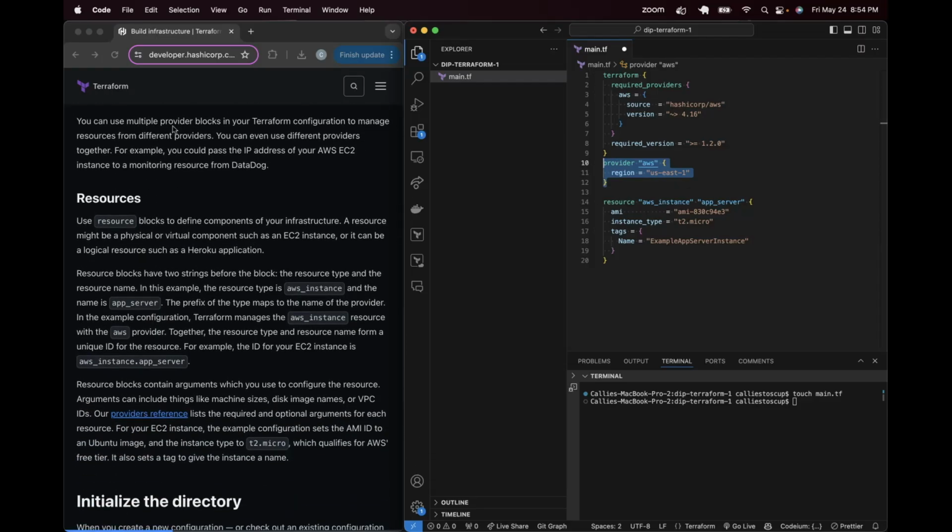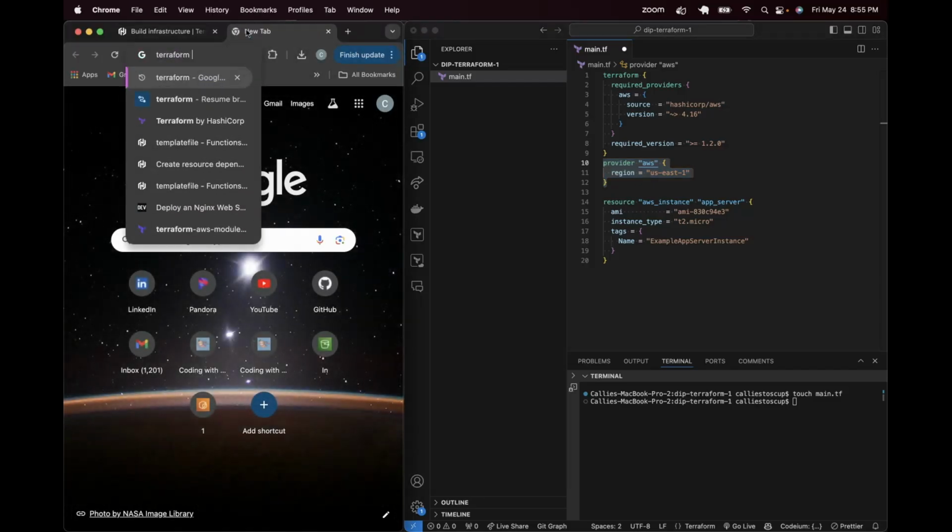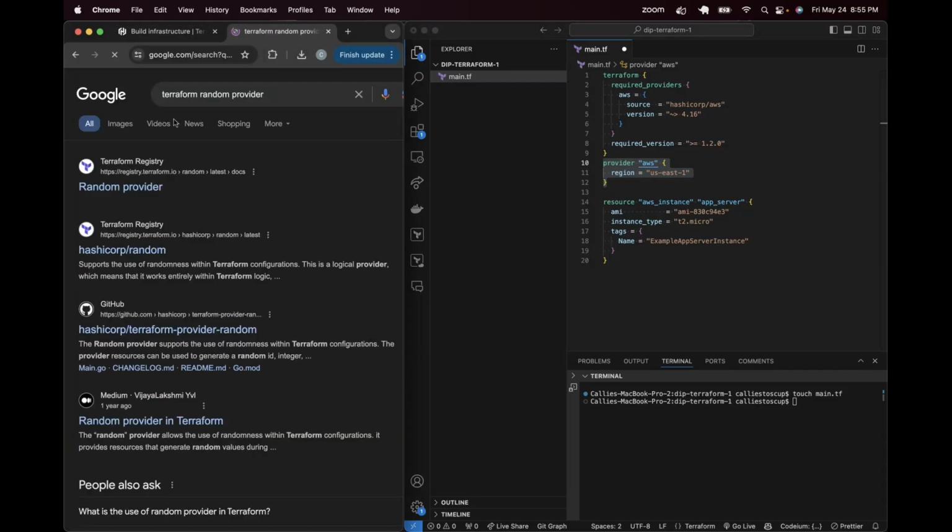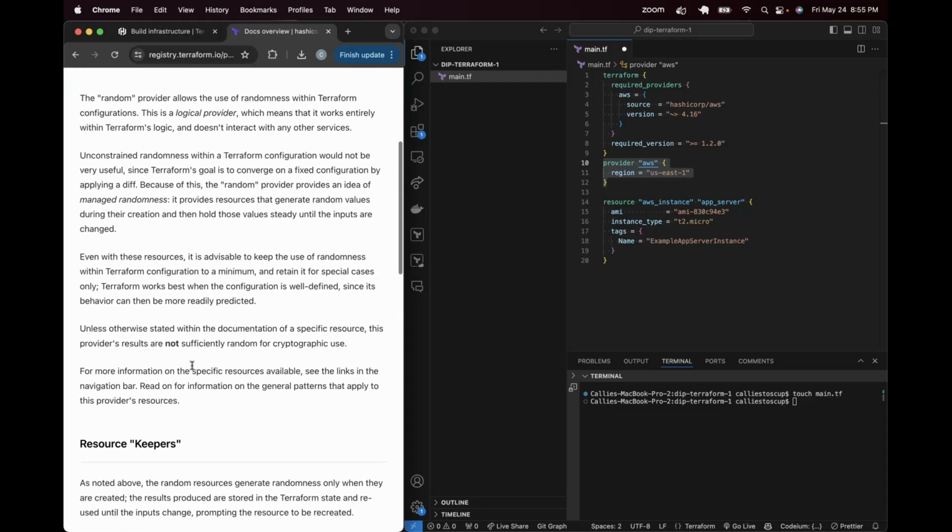You can see that you can use multiple provider blocks. So if you need, let's say you're creating a secret password or something like that, and then you want to store that in AWS secret service. All right, you might want to create a random number. So I'm pretty sure, let's look, Terraform random provider. So there's a random provider that you could use to create a random number, okay?